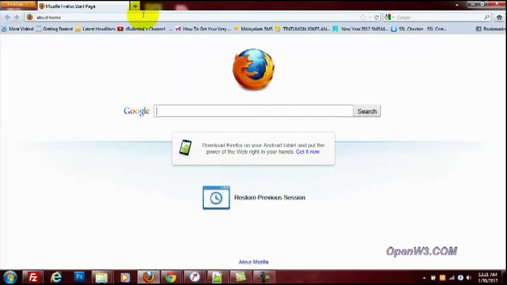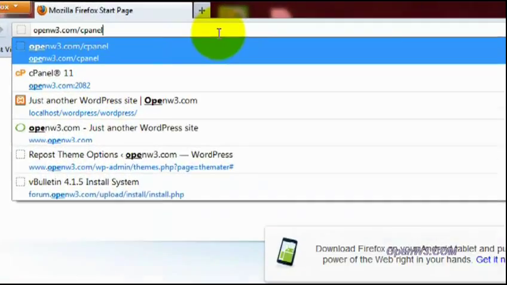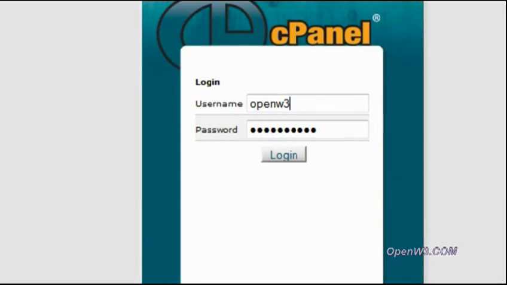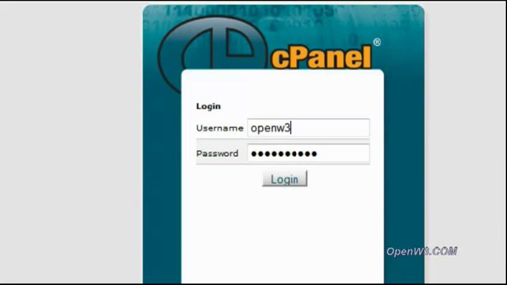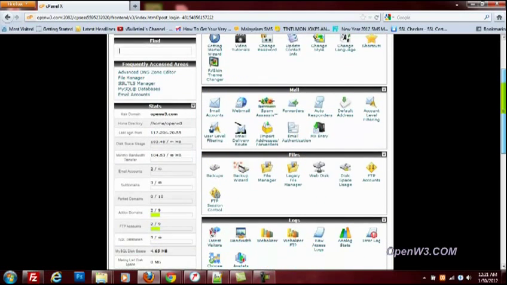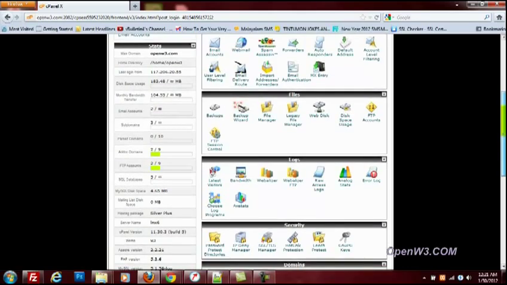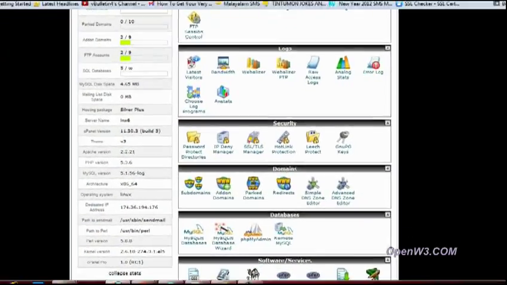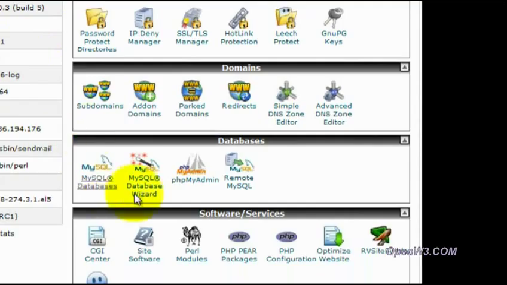This is Vishnu. Today I am going to show you the installation of the latest vBulletin forum software, version 4.1.10. First of all, you need to go to your cPanel and login. Click login. Go to MySQL databases.